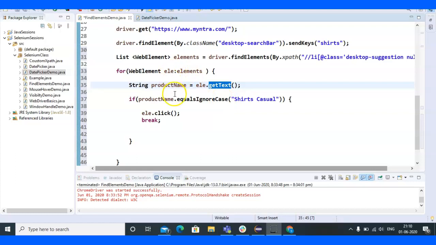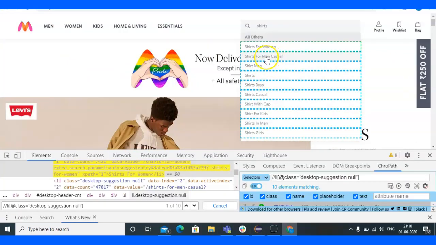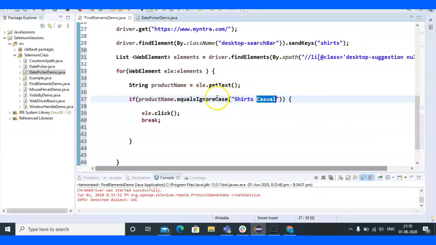Okay, so if it does not find that the text is equal to shirts casual, then it will pick up another web element and run the second loop. Here the second loop will check if the text of the second web element is equal to this shirts casual. My text of the second web element is shirts for men casual. So in the second loop, this is also not true. The text is not equal to shirts casual, so it will proceed to the third loop.